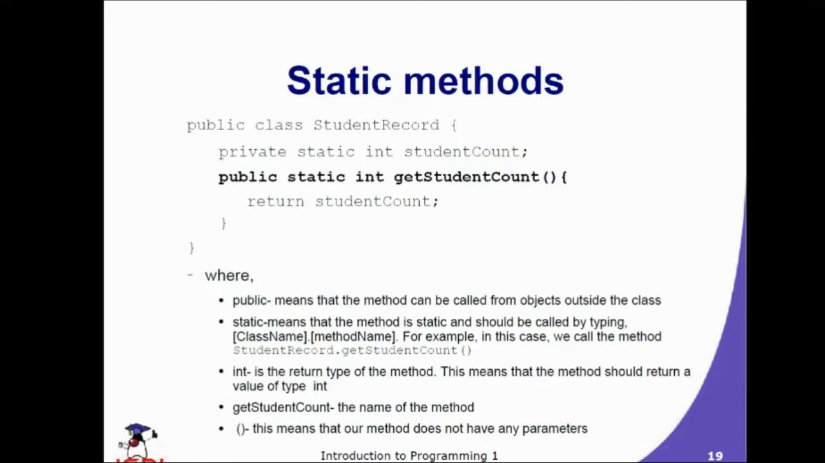Kumbaga, like StudentRecord, let's say SD is equal to new StudentRecord. What we did there is we instantiated an object, saka lang natin itatawagin yung mga method niya. But because of the static, kahit hindi na yon, as long as the class name is present, pwede natin siyang tawagin. So later on, we will have an example on that.